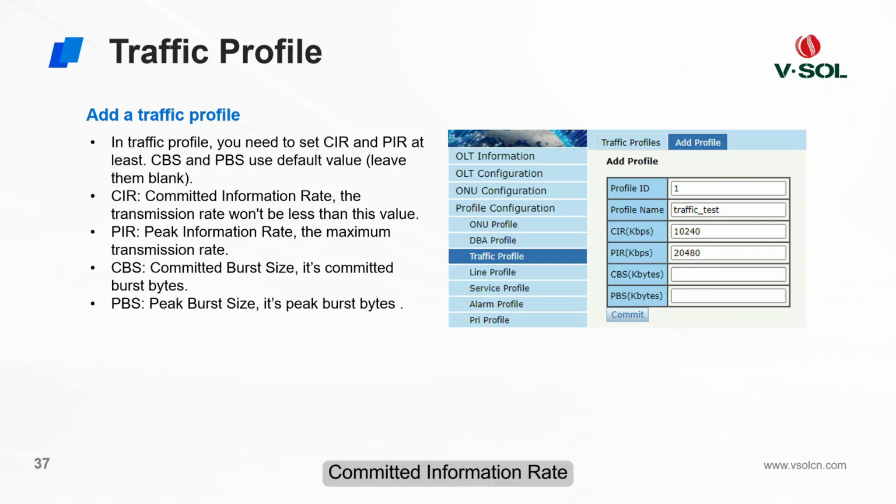CIR. Committed information rate, the transmission rate won't be less than this value. PIR. Peak information rate, the maximum transmission rate. CBS. Committed burst size. It's the committed burst bytes. PBS. Peak burst size. It's the peak burst bytes.